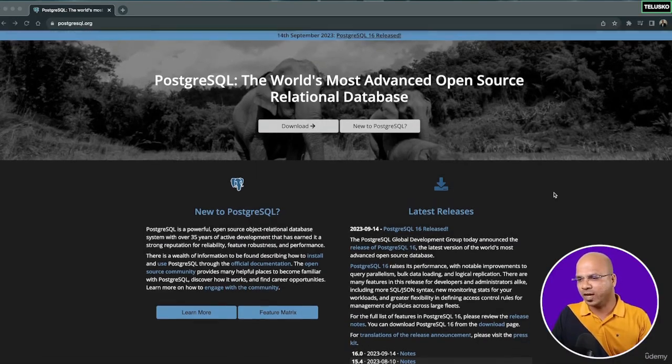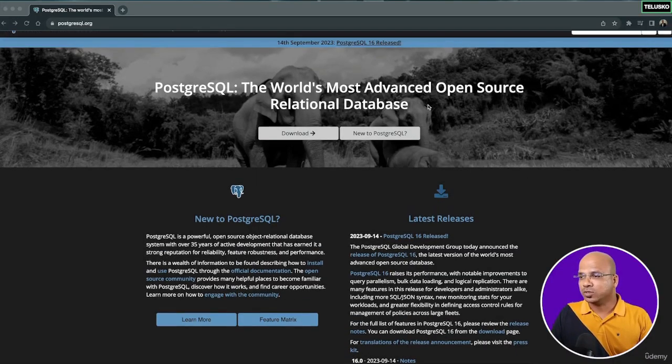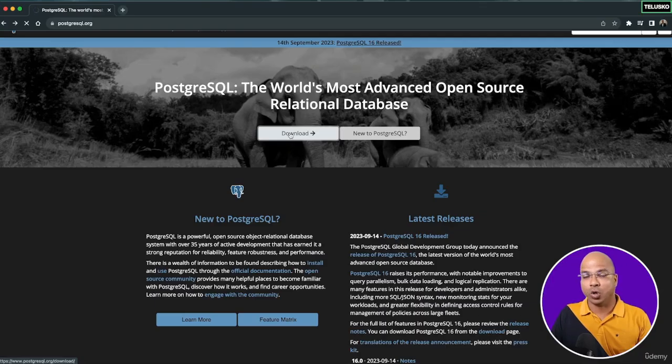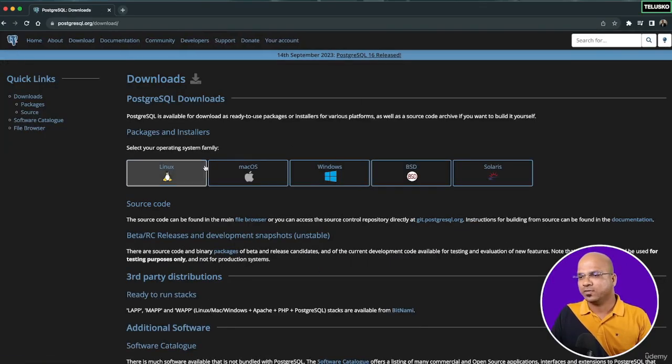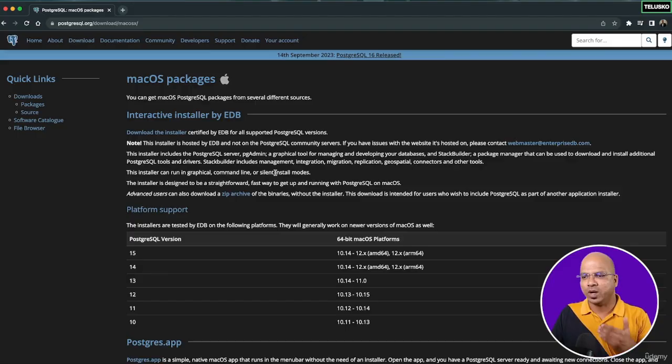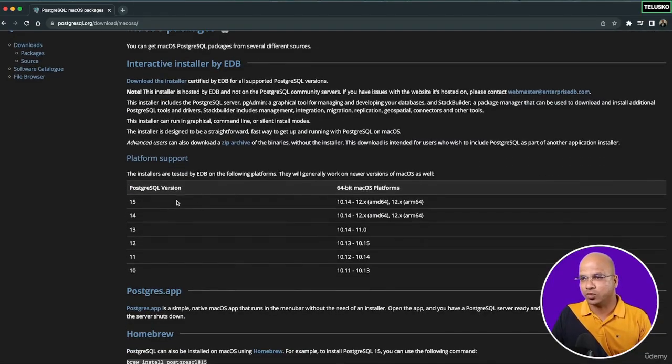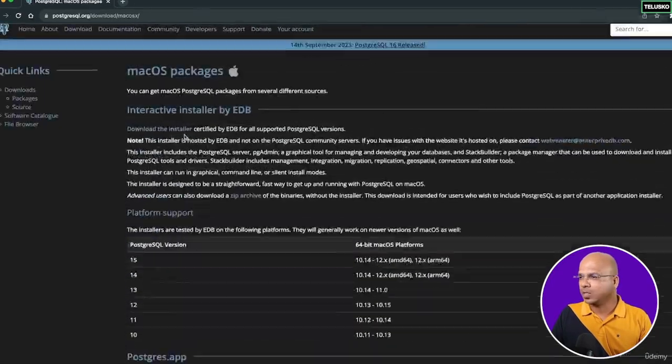So we are good. Okay, so to download, you can simply click on download here, and depending upon your OS, you can select which one you have. For example, on my machine I'm using Mac, so I can click on Mac. If you're using Windows, click on Windows. If you're using Linux, click on Linux. Since I'm using Mac, you can click on this, and it will give you an installer.